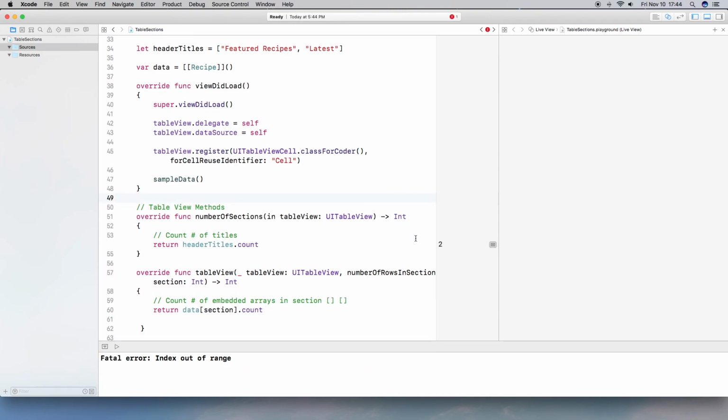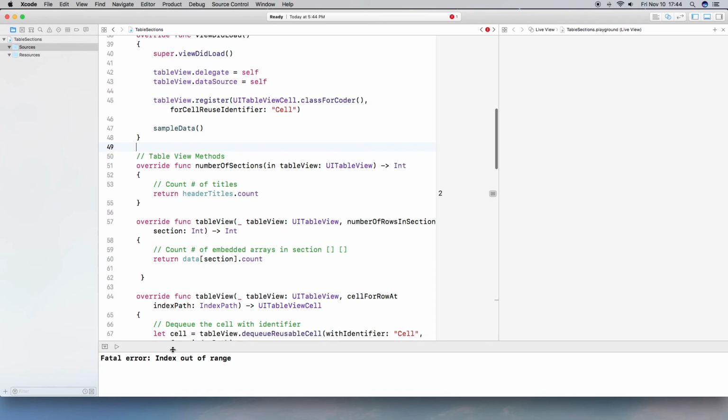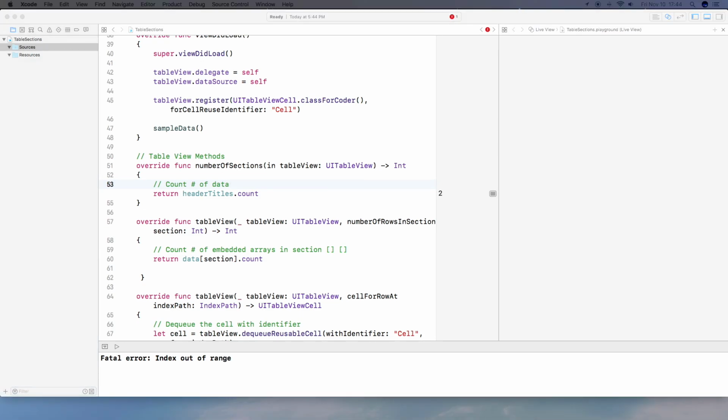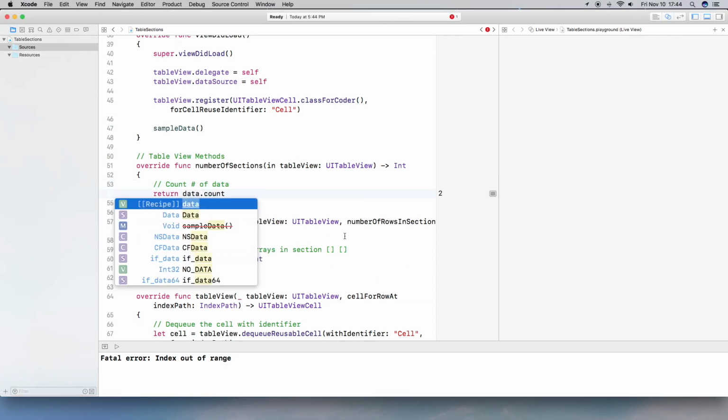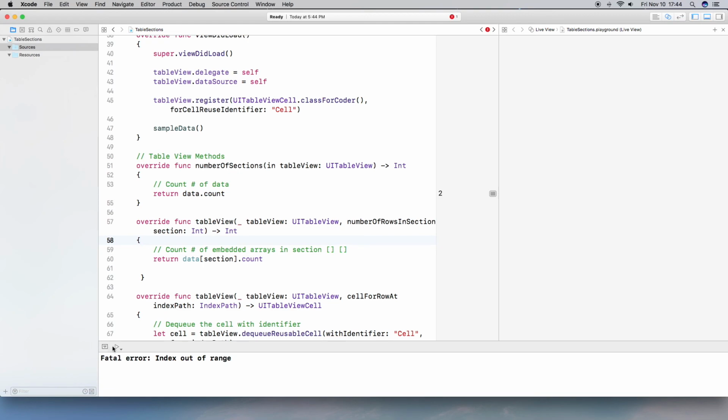Okay, so we kind of have an issue here. Basically saying index out of range. I actually made a mistake. I wasn't actually supposed to count the number of titles. I was actually supposed to count data. So how many sections are inside the data variable. So let's go ahead and change this to data and click run.